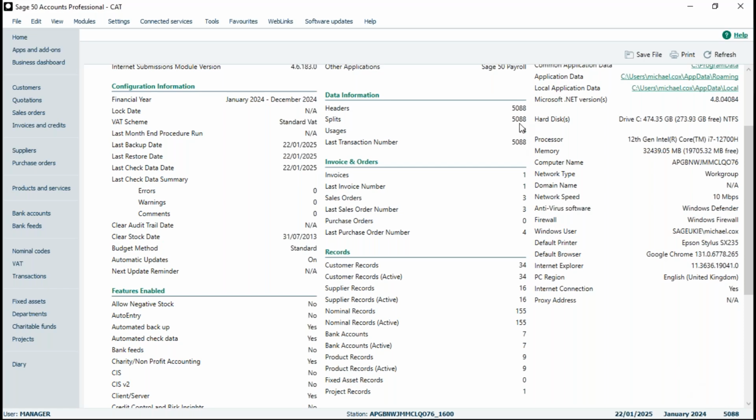So are you anywhere near that 250,000? I suppose that's the question. And again, that's not a hard limit, that is a recommendation. So it's the splits, specifically, that you're after. You may find that the headers, etc., differ, but it's the splits that you'd be interested in.